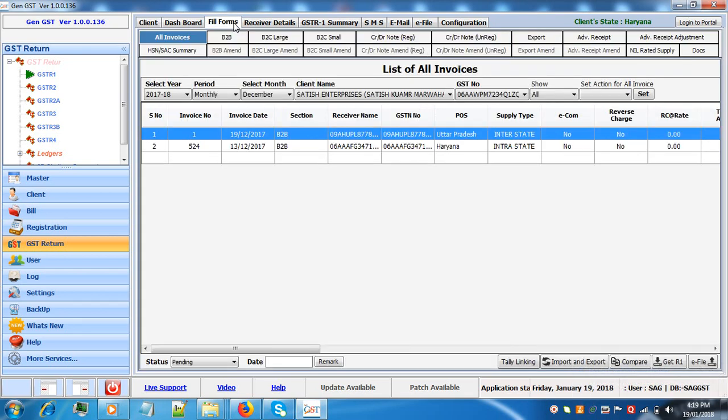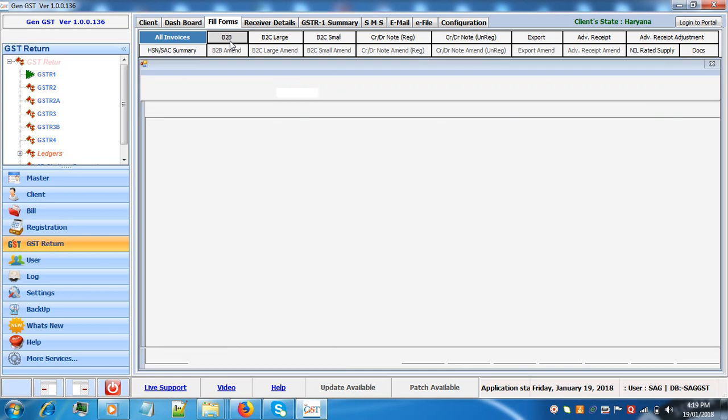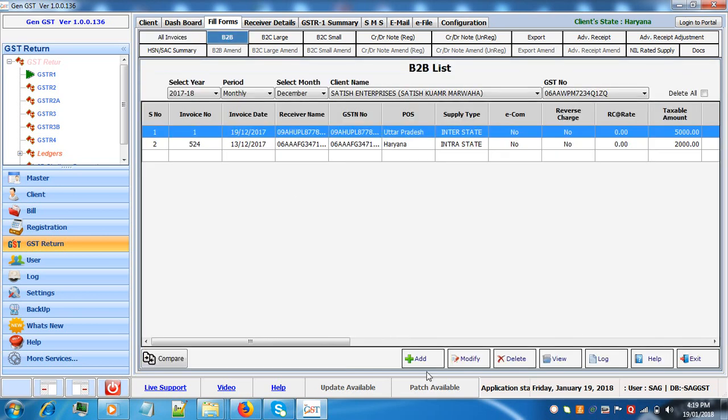As you can see, the first tab is of all invoices. Here, a list will be displayed of all invoices which are there in the software. If you want to enter the details manually, you can enter it tab wise. The next tab is B2B, that is business to business. If you wish to add a new entry, you can click on Add.